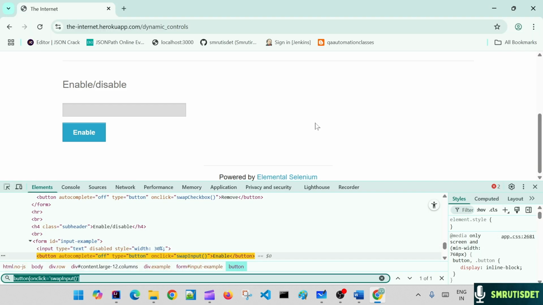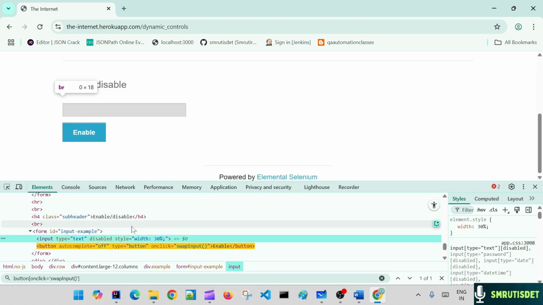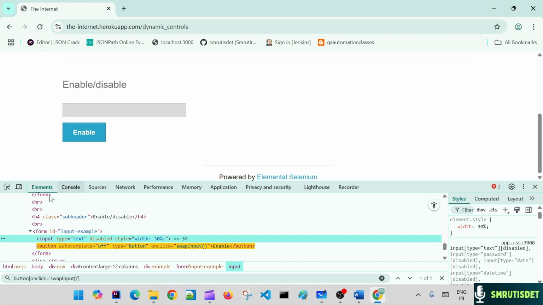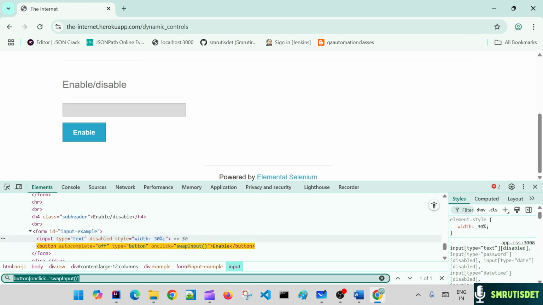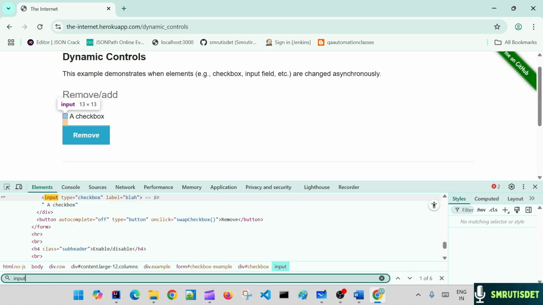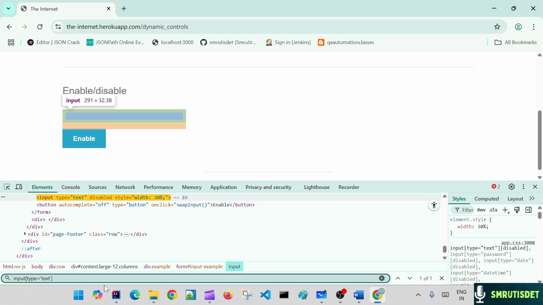So now let's go there, and here try to identify this. Type equals button, okay. Remove this one, let's try to inspect this one, okay. So input type equals text, we can go with this one, okay. Input type equals text, let's input, okay. Let's say type equals text, okay, txt. So now this is the CSS, okay.